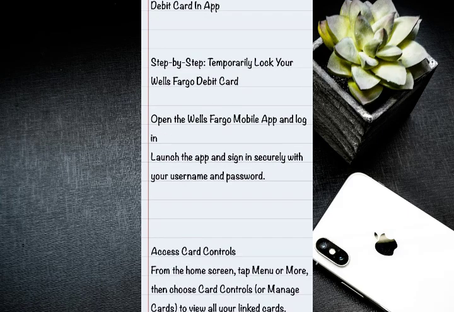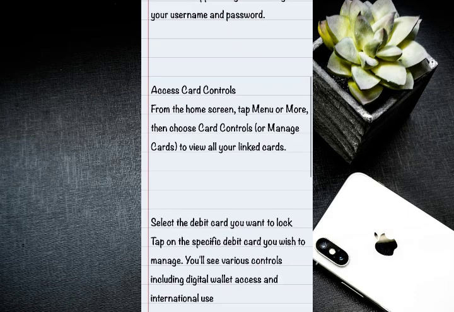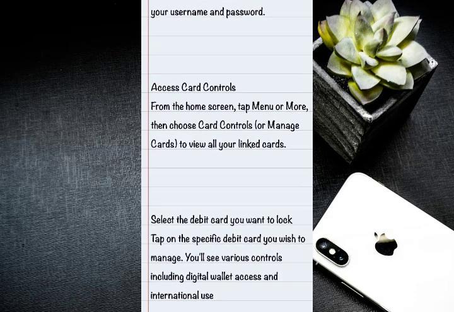So the first thing you have to do is to open your Wells Fargo mobile app and log into your account. So make sure you launch it, then once you launch the app, sign in with your username and password, which is very important. And the next step is to access the card controls.